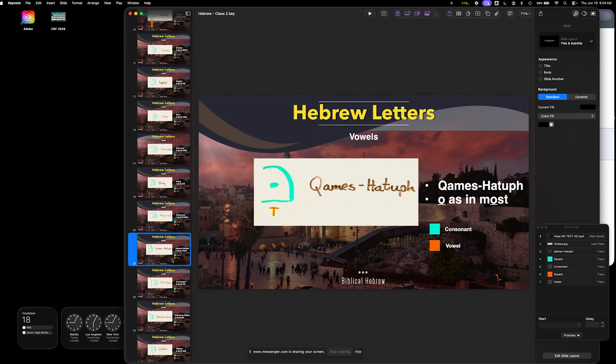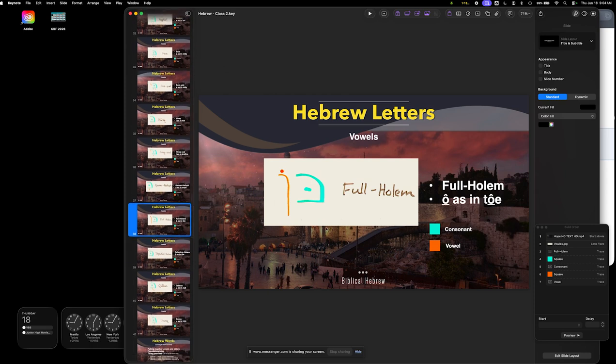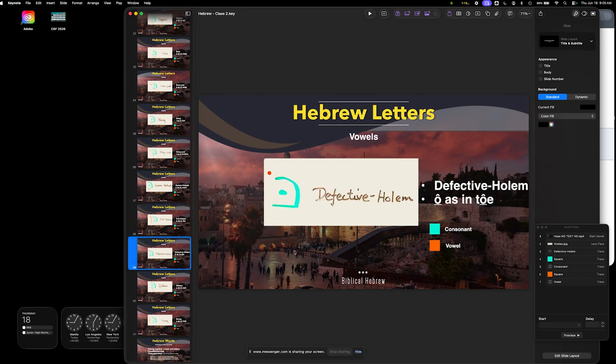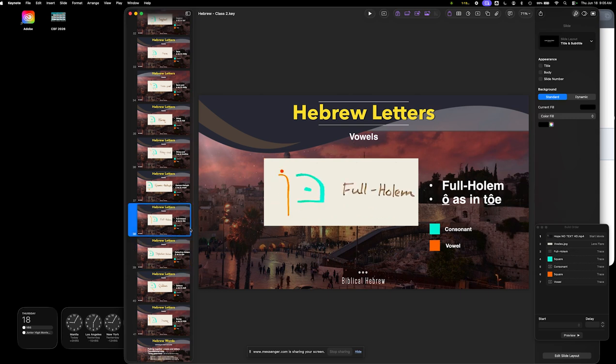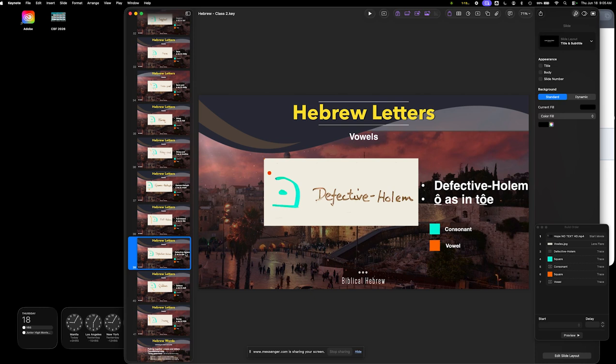You have O, 3 ways to make O. Your short O is the kamatz hatuf. It looks just like the long A, but if it's the first letter of a word, it becomes your short O, as in most. But then you have your long O, which is your full holum. It can either be formed with a vav and a dot over it, or it can just have a dot over the next consonant. Both have the same pronunciation, just one of them has the vav silent, one of them does not, but it's a long O as in toe.